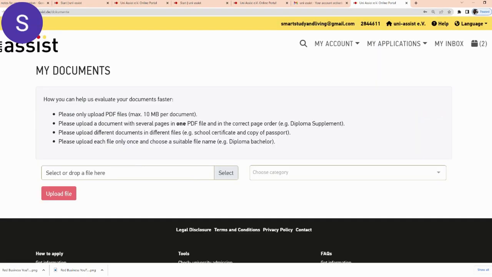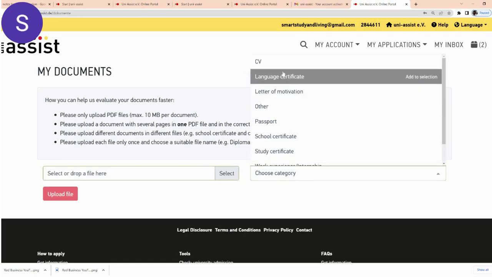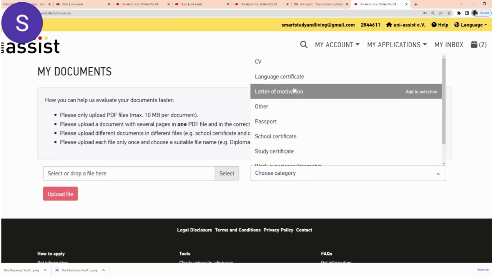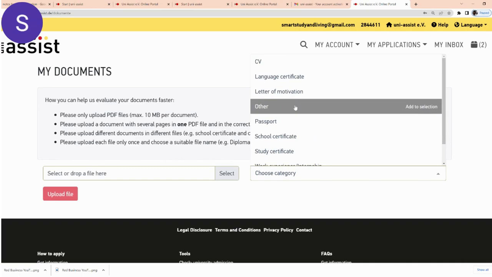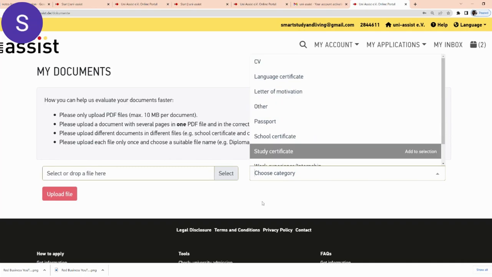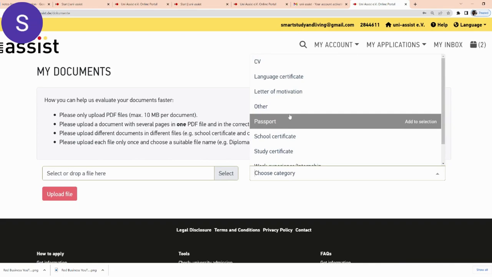Here, you can also read the details regarding upload so that you don't make mistakes. Save your files already on your PC so that you can just click on select and you select them, and you select the category, if it is a letter of motivation, if it is a language certificate. So please do well to select based on what they have here. And when it's other, you also click on other. That way it's easier for you and also easier for them to understand what you are uploading.